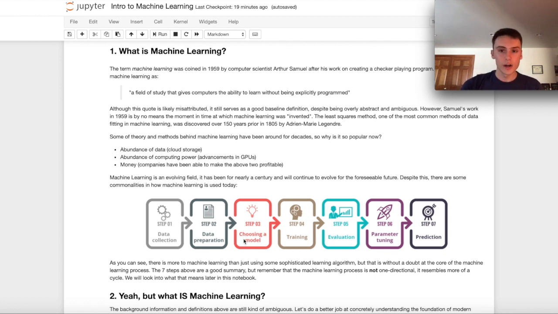Step 3, choosing a model. That's something that we're going to talk a little bit about today, but is really going to be the focus of much of the rest of this semester, when we introduce you to a bunch of the most common and popular and useful machine learning models that are currently being used.